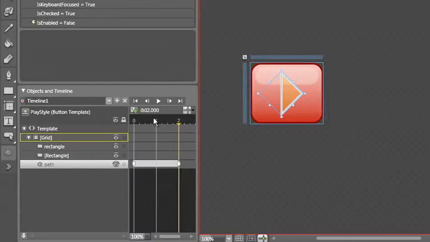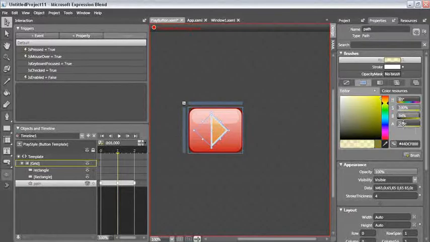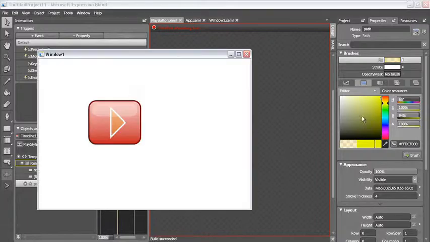Now I move the playhead to time 1, and now I'm going to modify the properties to tell my animation to start at the default state, change the properties to the state I'm going to specify, and then return to the default state. I want to take the fill of my triangle, make it a brighter yellow, and make it completely visible. Now when I press F5, as soon as the mouse enters, my triangle goes to a bright yellow and then back to the default state.